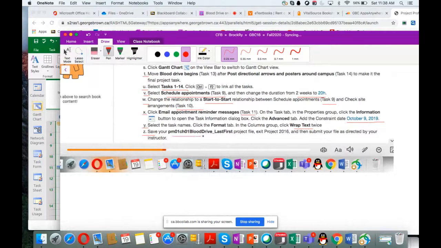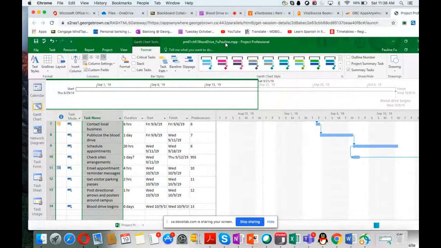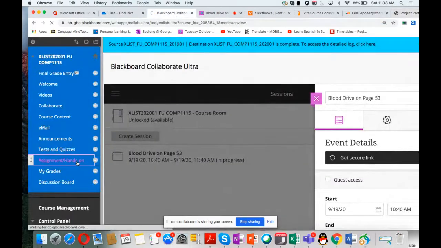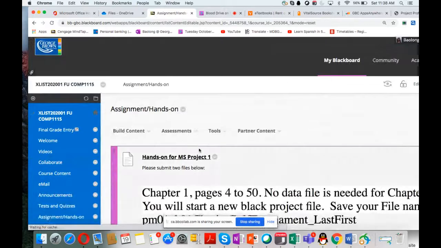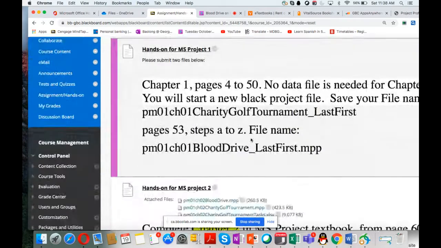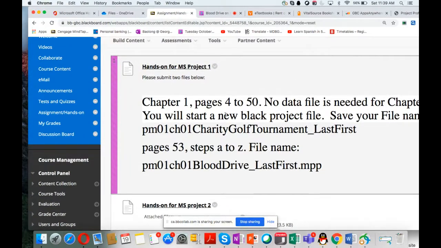Okay, last step, you just save your project. So where do you save your project? Remember in step one, you already saved it. It is on OneDrive, so you click the save button. Okay, so when you submit, by the way, you need to submit this file on Blackboard here, under the assignments hands-on. See what you need to submit? You need to submit this blood drive file, and you also need to submit page 1 to page 50. That file name is charity golf tournament.